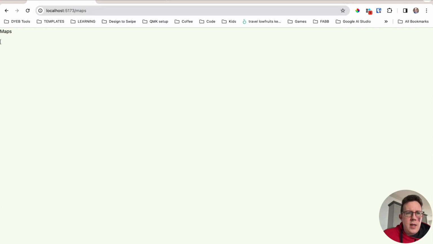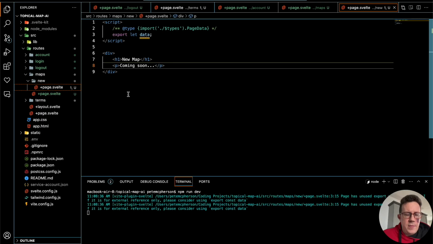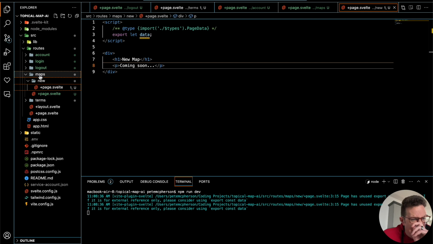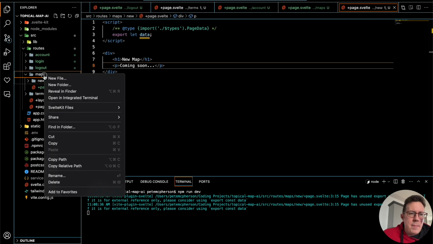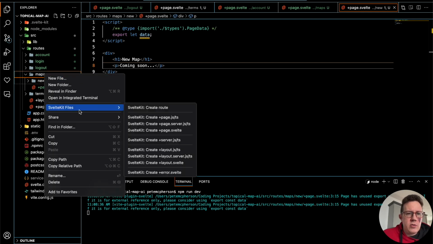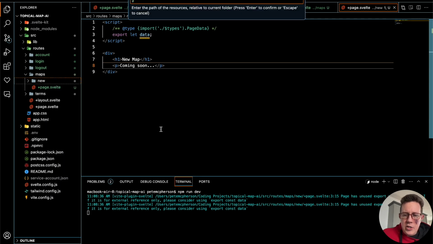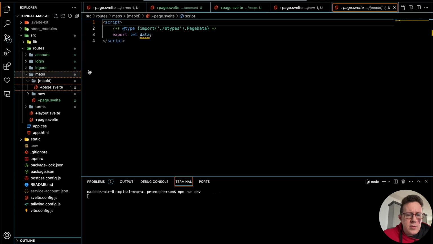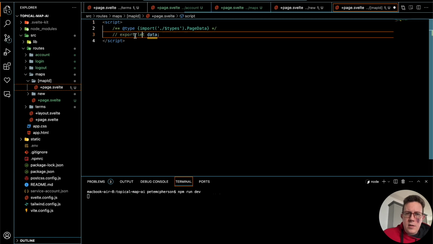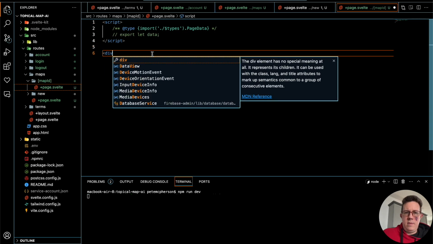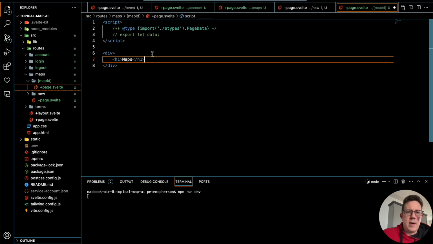If I delete that, now this is going to be the list of maps. And one more thing I want to do here is under maps, I want to do a map ID. Let me just do it, and I'll tell you what it's going to be like. SvelteKit page.svelte. It's going to be /, and then in brackets right here, I'm going to put map ID. Enter. This is going to be maps.